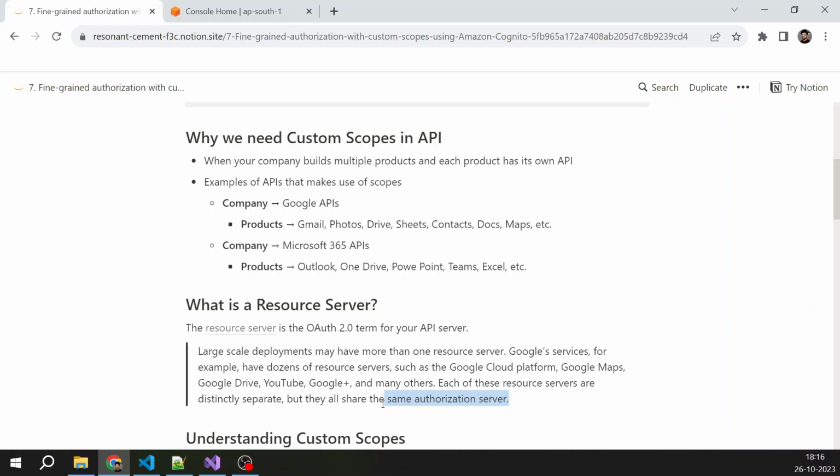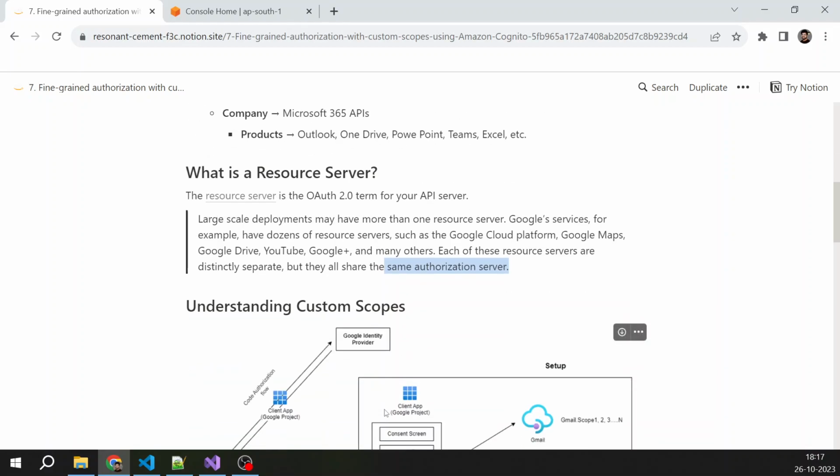Similarly, you don't have to enter a different email ID or password for different Google accounts. Similarly, if we are using Cognito, we are using the same authorization server, which is our Amazon Cognito, but we can create multiple resource servers within Amazon Cognito. So that's what I was trying to explain.